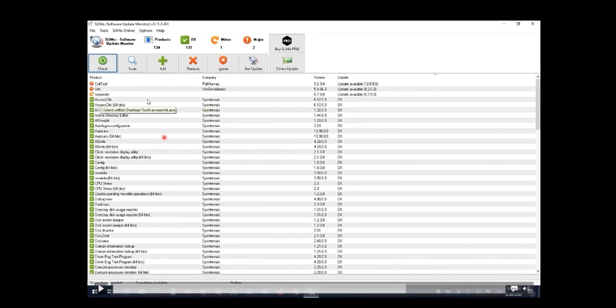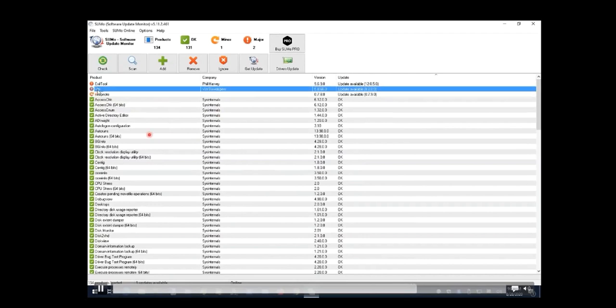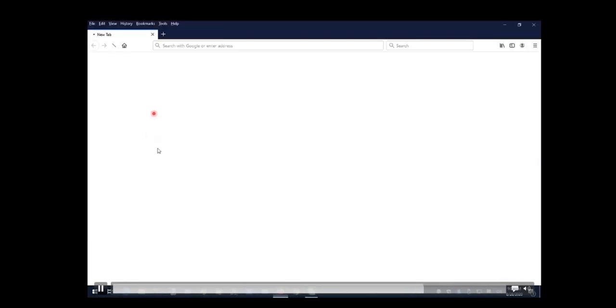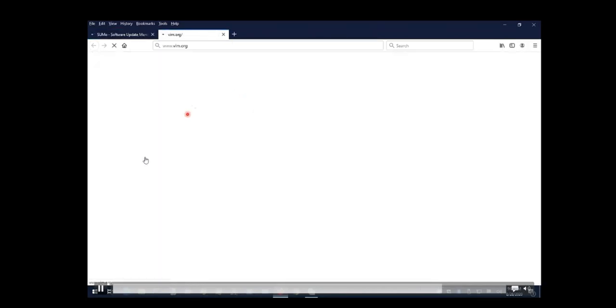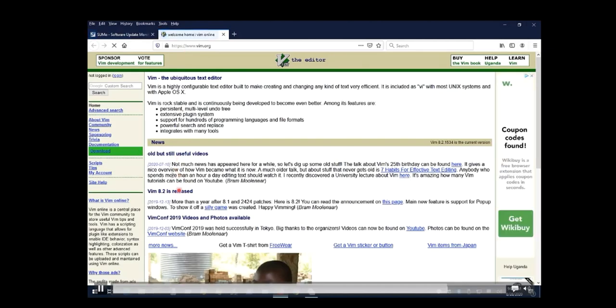There are a couple of different ways you can update them from this tool. On the ones that have the exclamation point, like VIM, you can just double click it, and it will take you to a website hosted by KC Softwares and give you the option to download the update with Sumo Pro. You don't need that. This is something they provide with the professional version, but you really don't need it. In this particular case, VIM, they have a link here to VIM's website, or you can just Google it too. But you click on that and it actually takes you to therealvim.org, where you can download the latest release of the software. So very, very handy there.